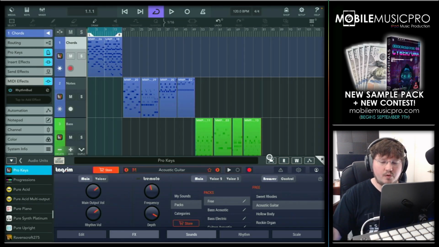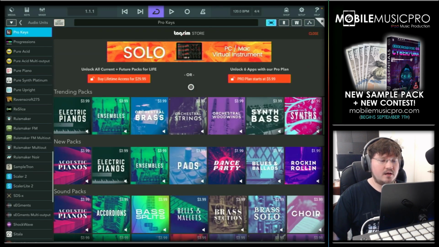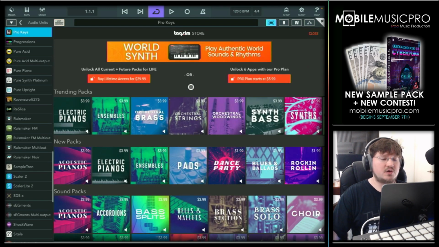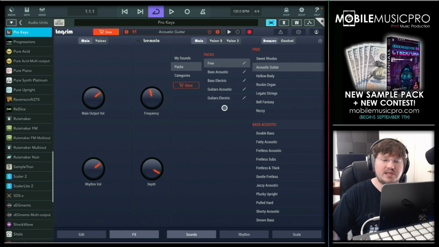So if we do bring up the Pro Keys or World Piano app here, we can see that we have a couple of packs that I've already purchased, including bass acoustic, bass electric, guitars acoustic, and guitars electric. And these packs are actually a pretty good deal. I think they were only $4 a piece. And if you go to the store, I believe you can buy lifetime access, literally access to every single one of these sounds for only $30. So a pretty good deal there. So now let's start listening to some of these sounds. Again, we're going to start out with the acoustic first.